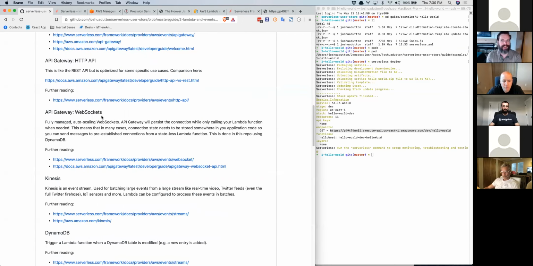WebSockets. WebSockets is cool. They introduced this just like a year and a half ago. They will maintain a persistent WebSocket connection for you and just call your Lambda function as needed to handle events. And you don't have to worry about scaling, which is typically pretty hard to do with WebSockets. And with my project, I actually include WebSockets in it as a subscriber. So I'll show you a little bit more of that.